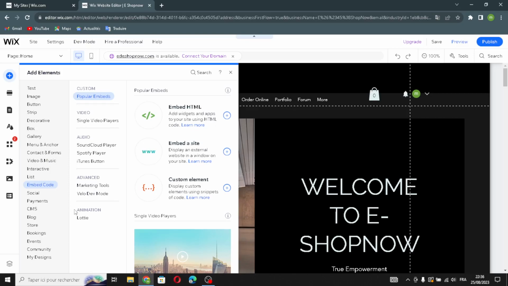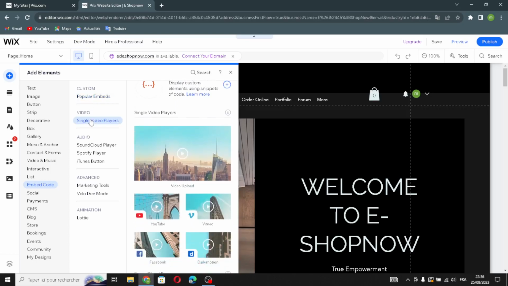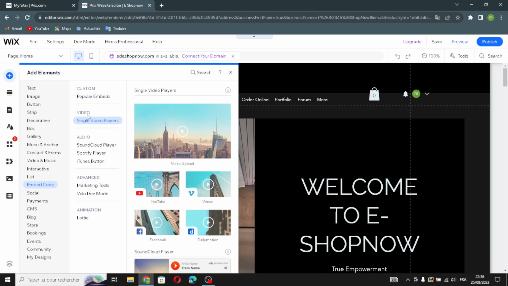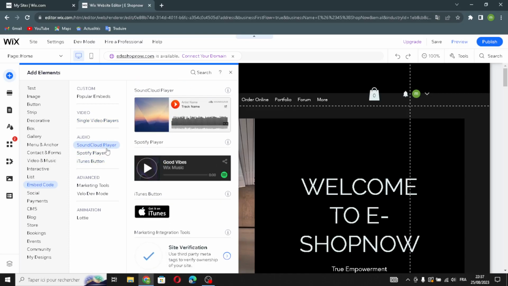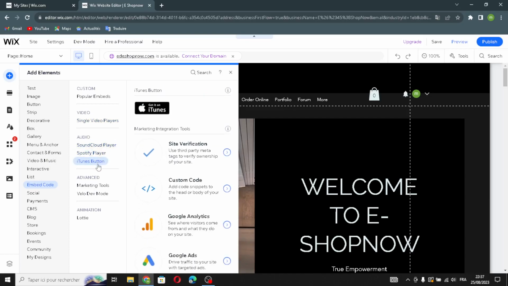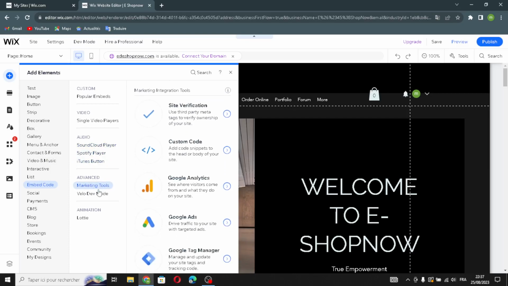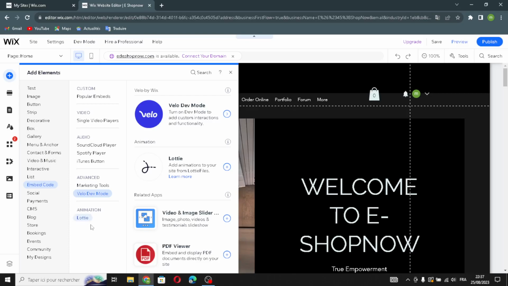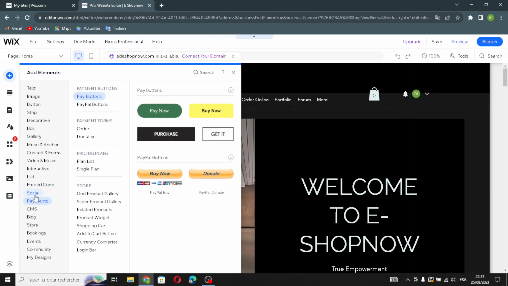Let's move on to the embed code, the popular embeds. If you want to custom popular embeds, here the single video players, the video elements, the audio elements. Here you can edit it, SoundCloud player, Spotify player, iTunes buttons, and here the advanced elements, the marketing tools, and the Velo dev mode. And the last thing is the animation. So let's move on to the social.